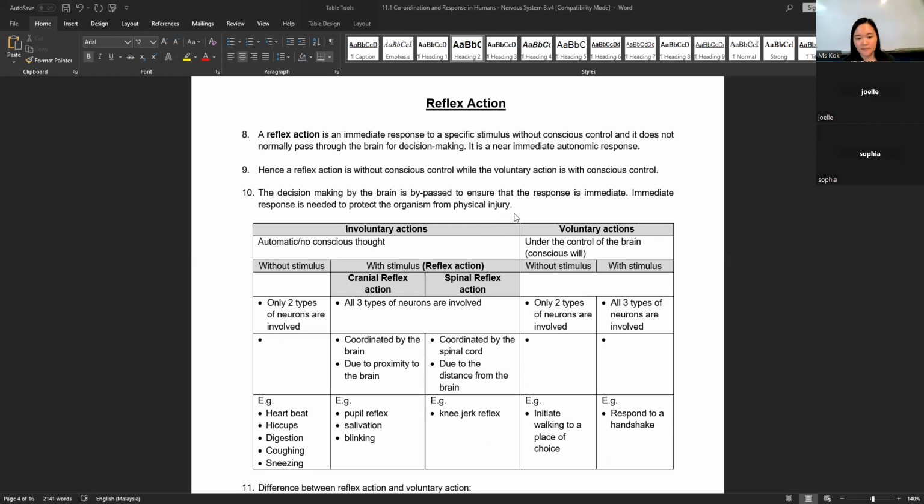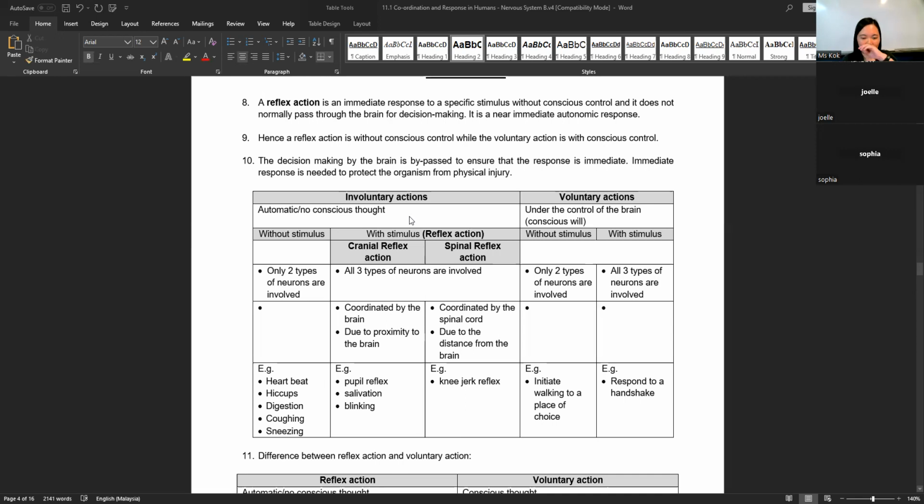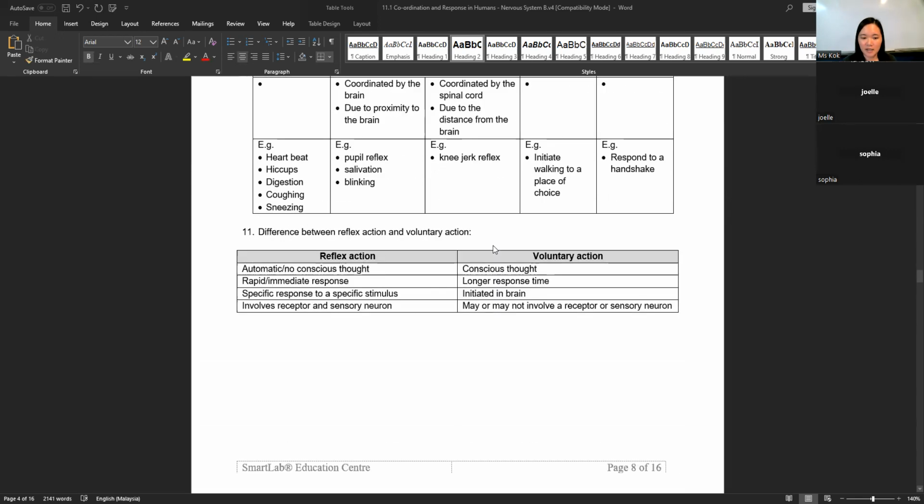Okay? So these are some of the involuntary actions and voluntary actions that you can see. And then the difference between reflex action and voluntary action. Reflex action is automatic, no conscious thought. Voluntary action is conscious, there's conscious thought. Reflex action is a very immediate response. Voluntary action takes a longer response time because you need to think.